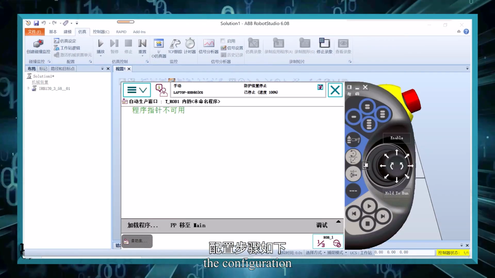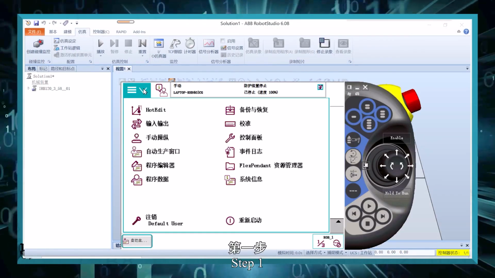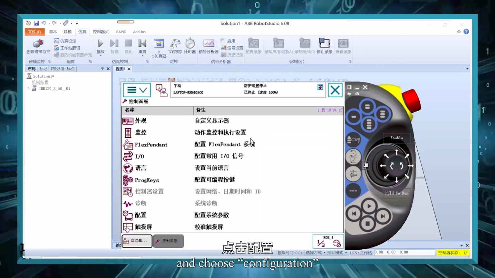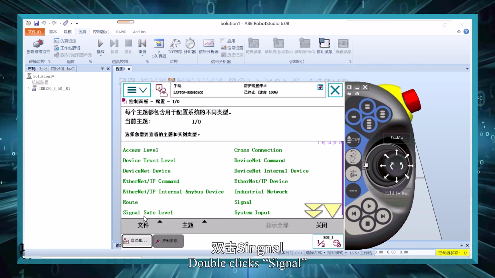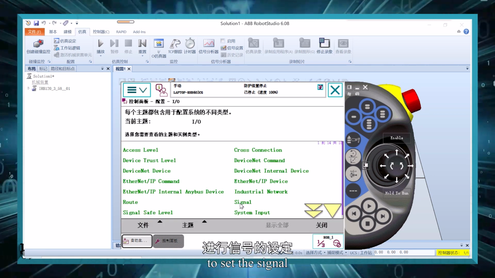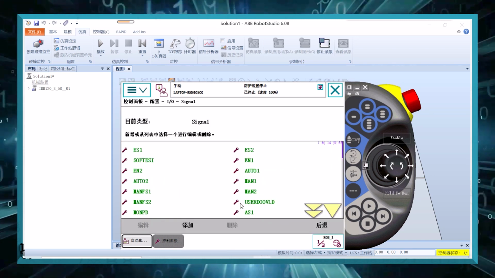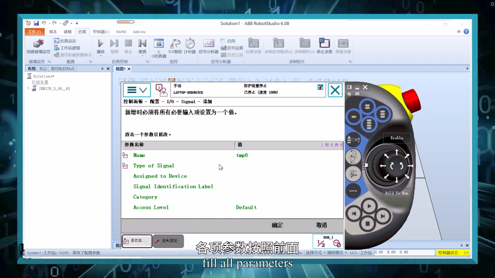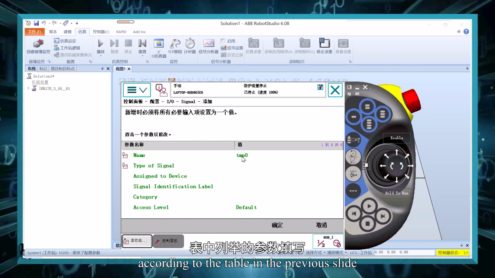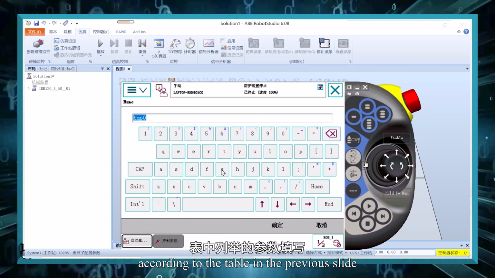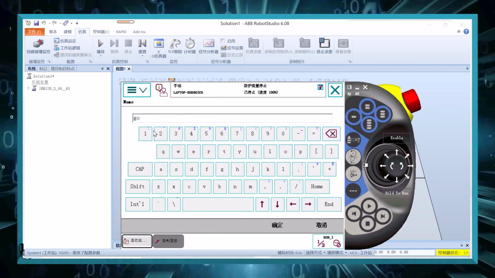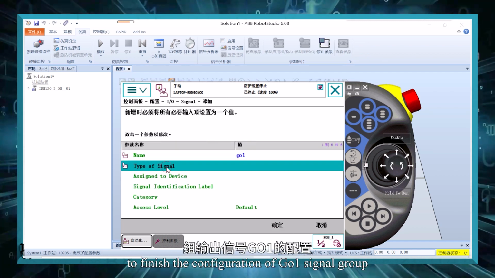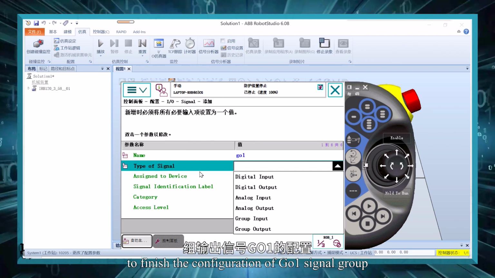Steps for the configuration. Step 1. Click Control Panel and choose Configuration. Double-click Signal to set the signal. Step 2. Fill all parameters according to the table in the previous slide and click OK. Restart the demonstrator to finish the configuration of GO1 signal group.